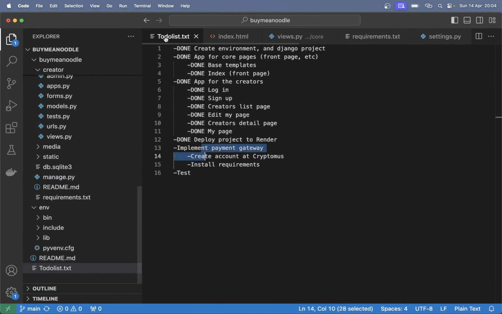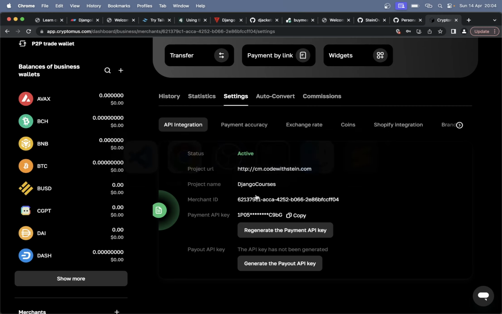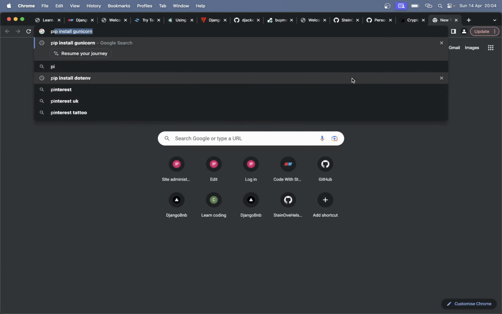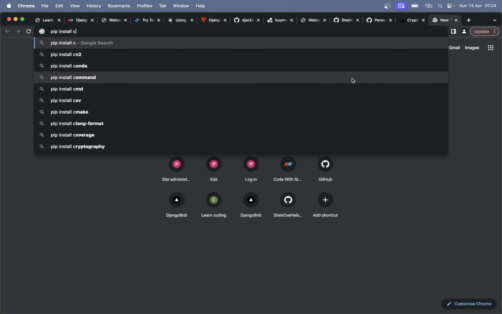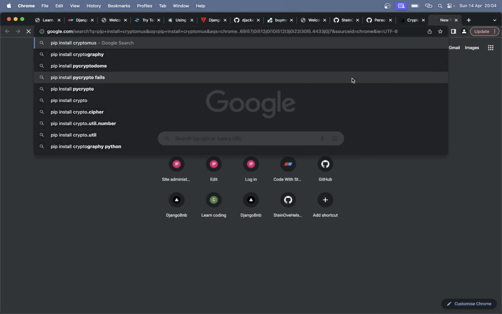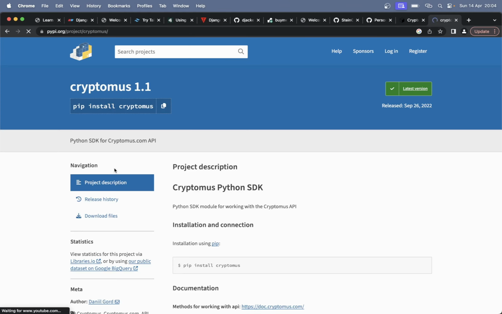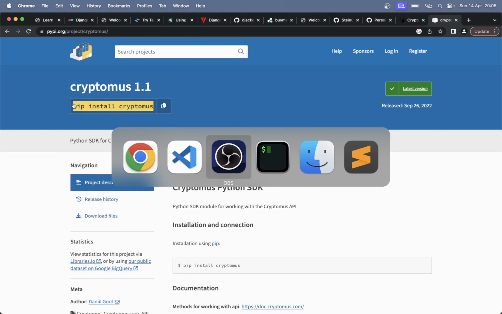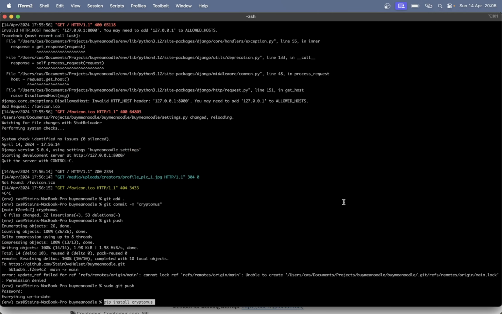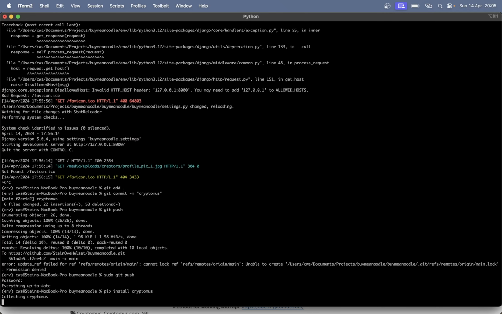So if I now go back to the to-do list, I can set this to done because now we have an account. I need to install the requirements. And I think if I go to Google, I can say pip install Cryptomus. I think that's the correct one. Pip install Cryptomus. This is exactly what we need. So just say pip install here.